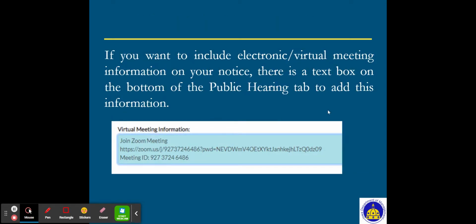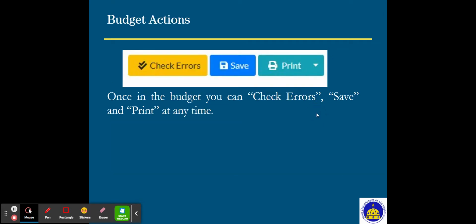If you want to include electronic or virtual information on your notice, there is an extra text box on the bottom of the public hearing tab to add that information. So just sort of be aware.